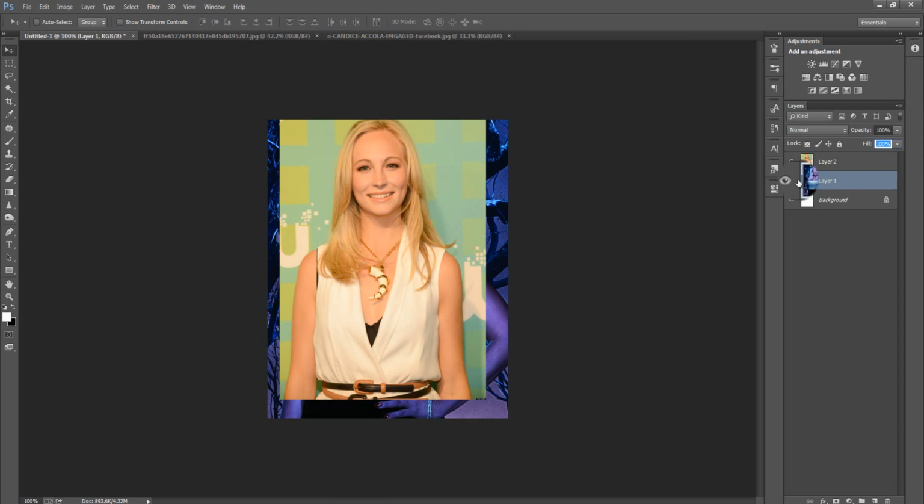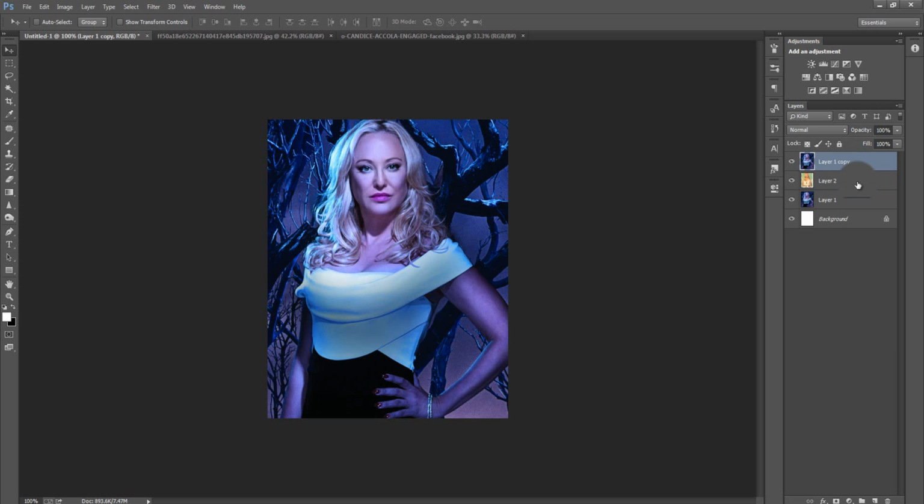I'm going to choose my bottom layer, which is the picture I'm manipping onto. I'm going to hit Control and J, which is going to copy that layer. I'm going to pull this layer above Candace, okay? So now we can't really see her, but we know she's there.